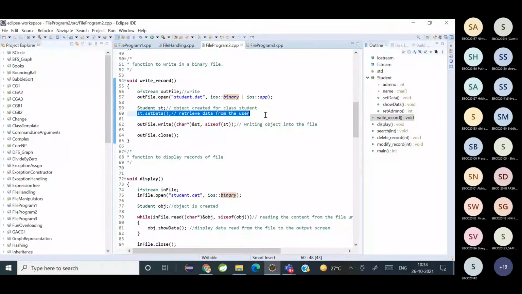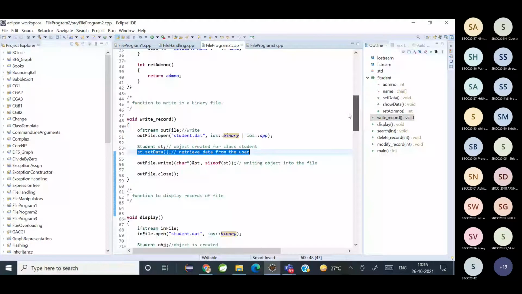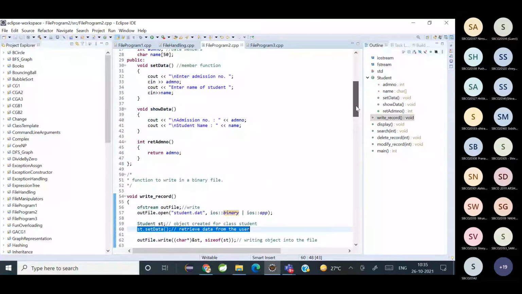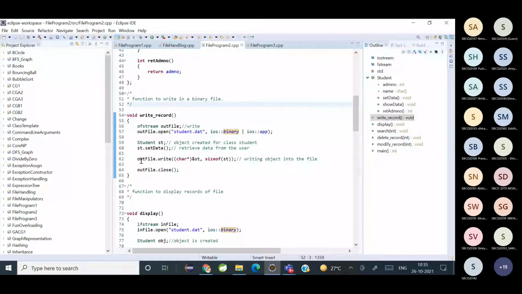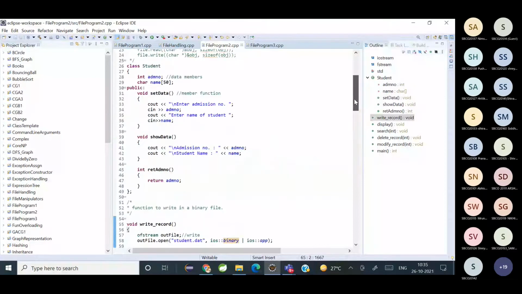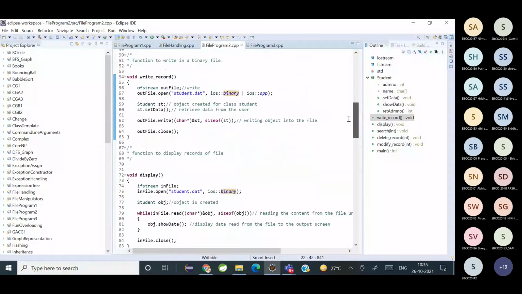What will happen in line number 60? Accept the input from the user. Yeah, st.setdata is going to call the method inside the class, and set data is accepting the data from the user. Okay. Now, what is happening in line number 62? I have already told the syntax above: character pointer, ampersand, object, size of object.